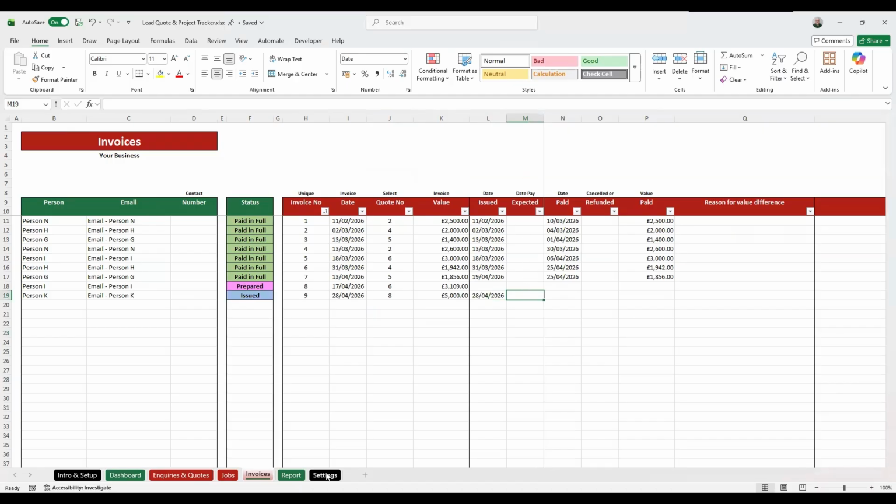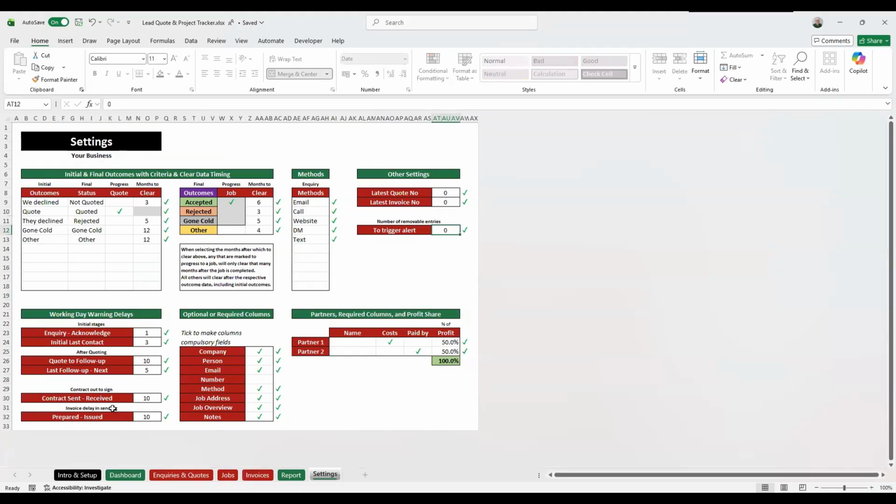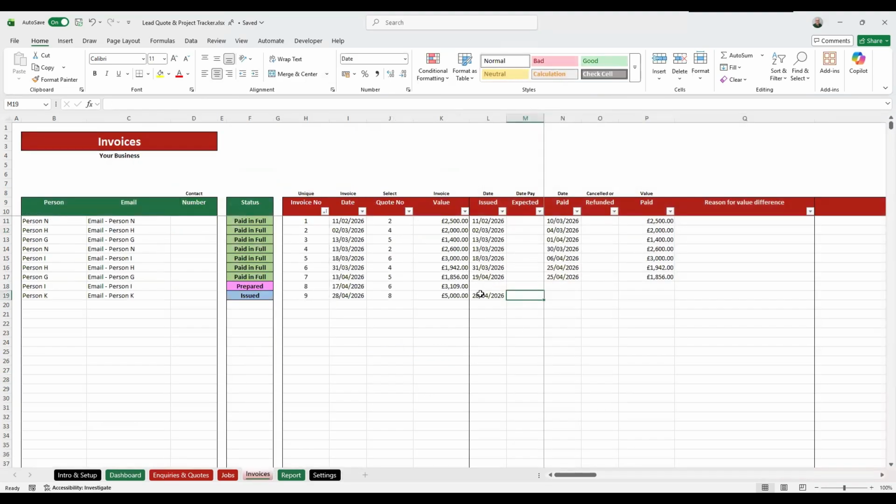Otherwise, if you look at the settings, I think I put a contract to sign, invoice delay in sending prepared to issues. No, there's no invoice date. You can put that in. You can put in an expected date to be able to pay it, and it'll flag up to ask you. When the invoice is paid, the date paid, you can put the date in.